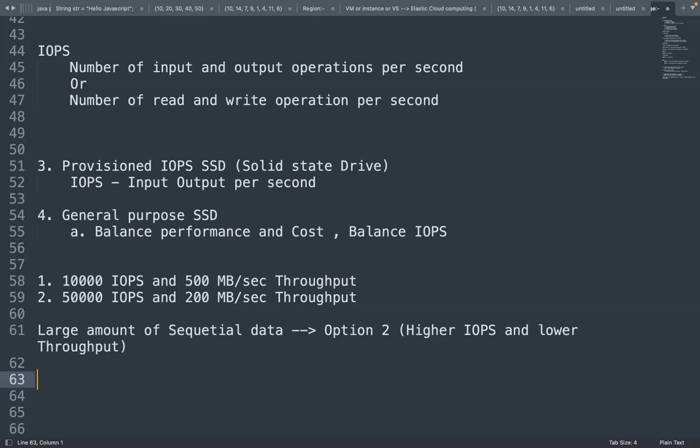Suppose your workload consists of a large amount of small random read and write operations, where you are not doing read and write operations frequently. For example, a database with multiple users accessing different tables at the same time. You would want to choose what? Option 1. Because here you are doing multiple read and write operations, right?